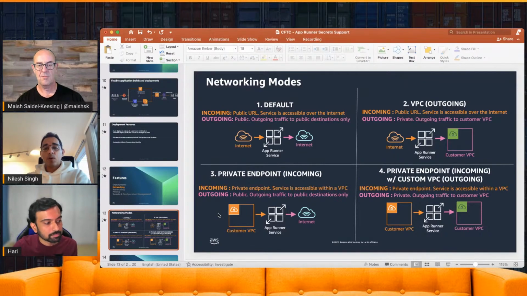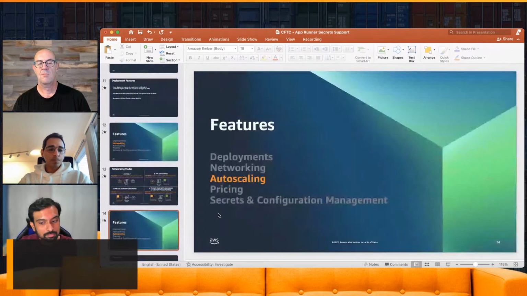Similarly, if you have any requirements around making your App Runner service or your application privately accessible inside your VPC, you can do so by creating VPC private interface endpoints. And you can use both these features in conjunction. So that fulfills the complete end-to-end networking capabilities for you.